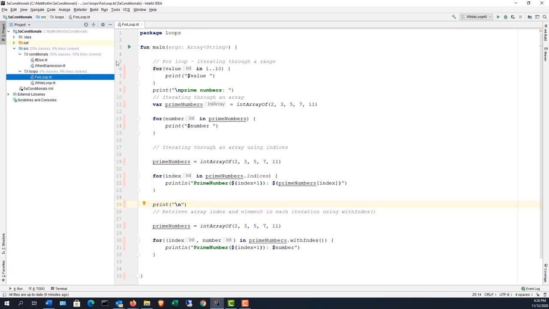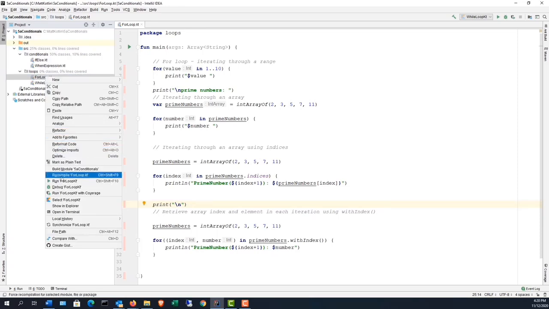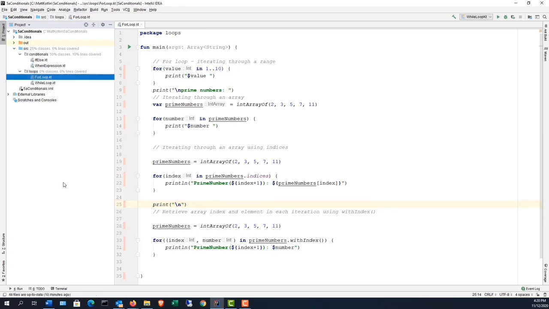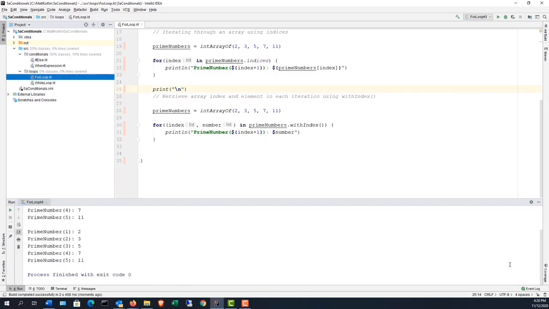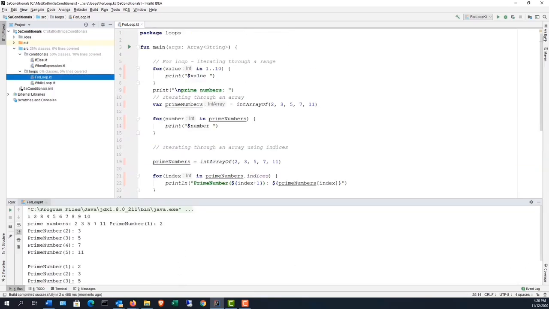So if we go ahead and run this, we'll go over here, select our Kotlin class file in the project, right click and go down to run, and it'll compile, and we'll see the output, the initial output. We can see here that we had the range, and what we did is we iterated through the range.